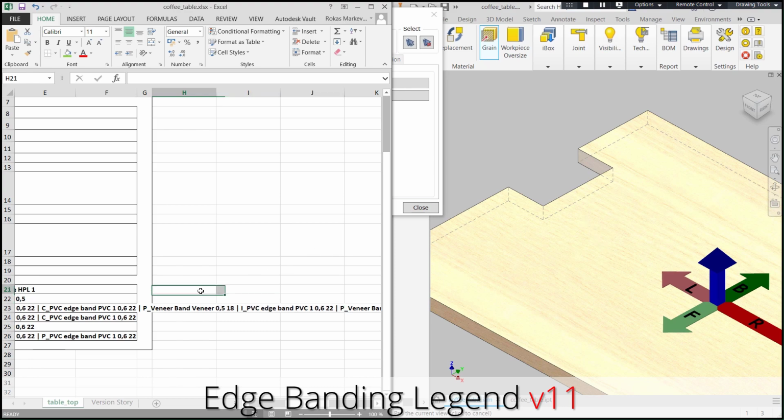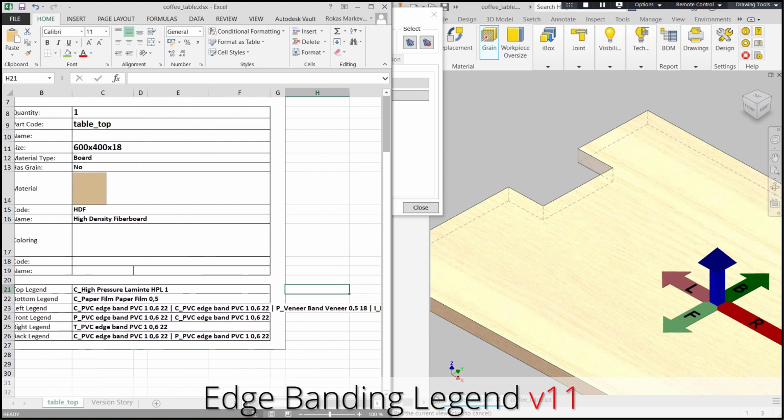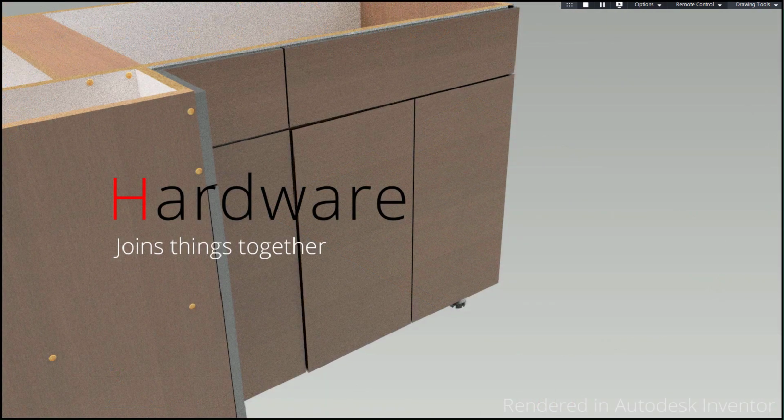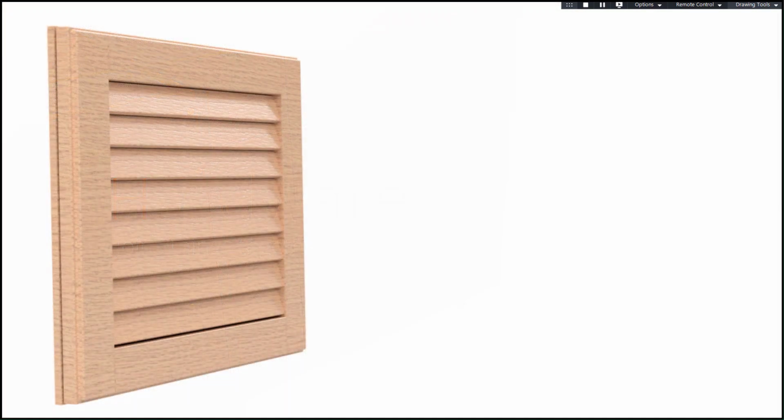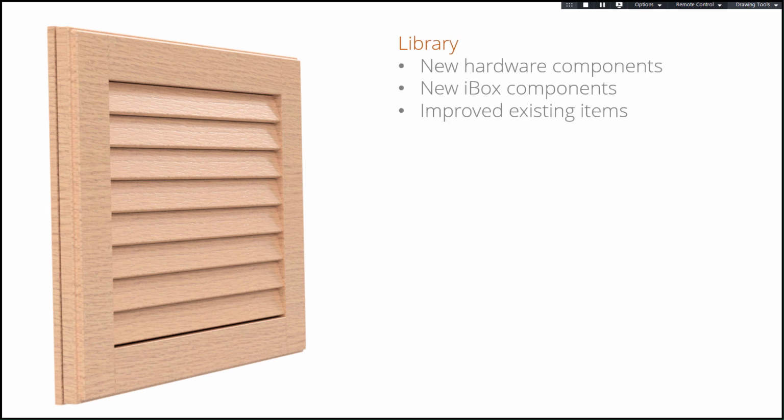So now let's take a look at what new we have in the hardware. First of all, we added a few new items here and there in the library. It's not a lot, but some of them were improved. Some new items are presented. And now let's take a look at some long-awaited features, and one of them will be adaptive sculpt.